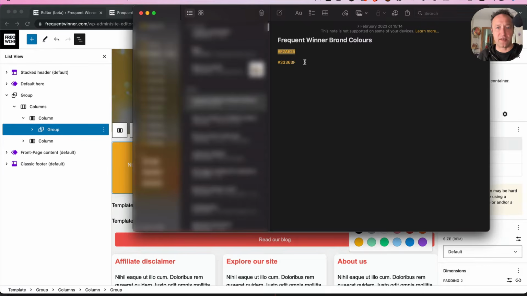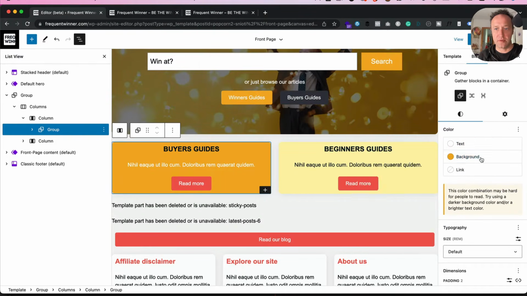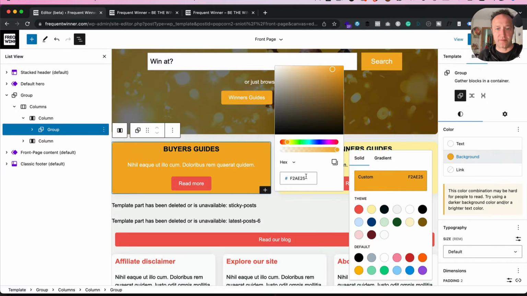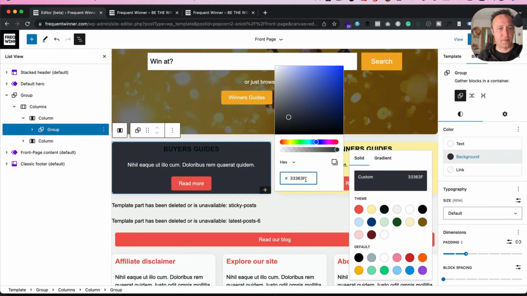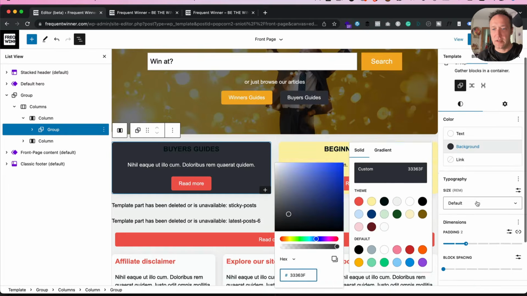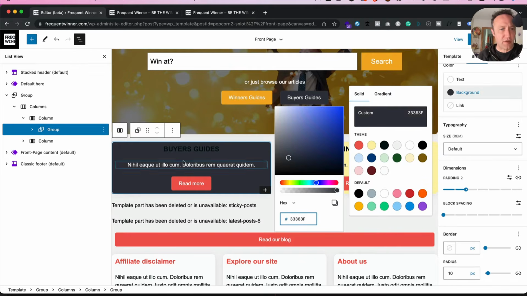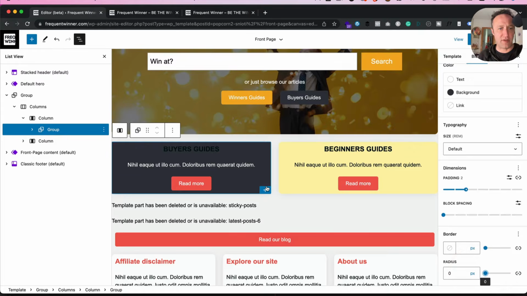So I've got that. It's this code here, isn't it? The 33363F. See what that looks like. I like it. I don't like the rounded corners though. I'm going to turn off the radius. Bring that down to 0.